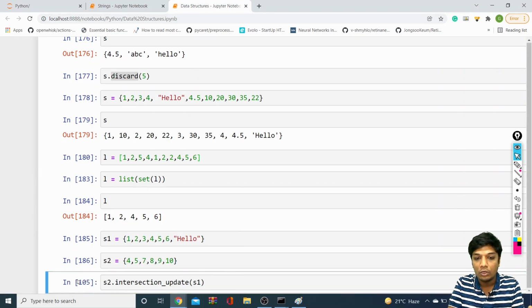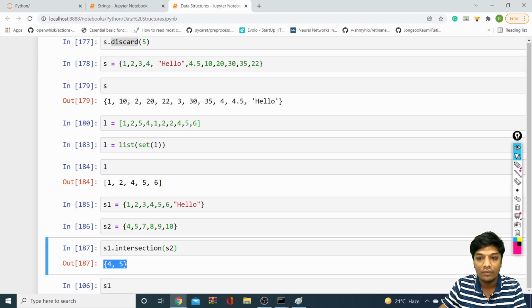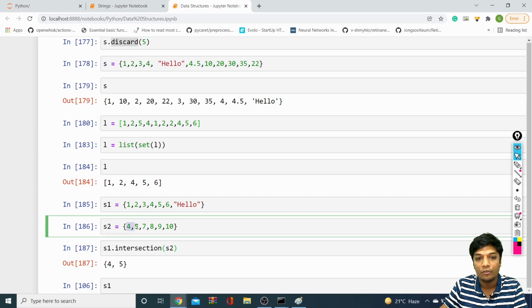If I have two sets, let's start with intersection first, then we'll talk about intersection update. If I say S1 intersection S2, these are two sets. What is intersection? Common elements, right? So whenever I say S1 intersection S2, it will return the common elements. Here we have common elements 4 and 5, so it is returning 4 and 5, because these both are common elements. That is what intersection is.